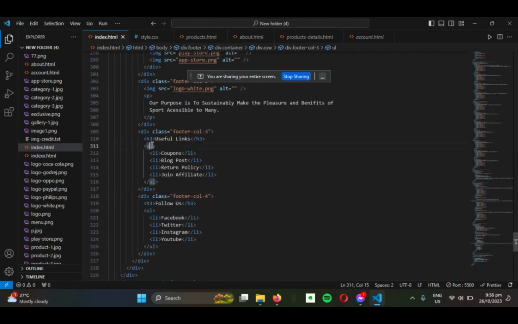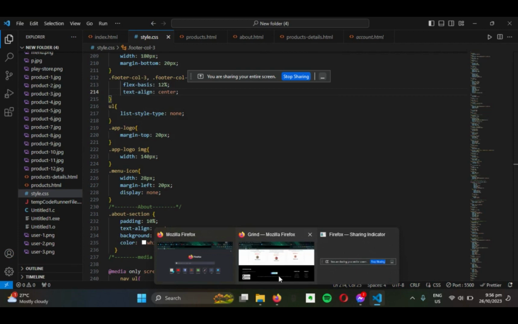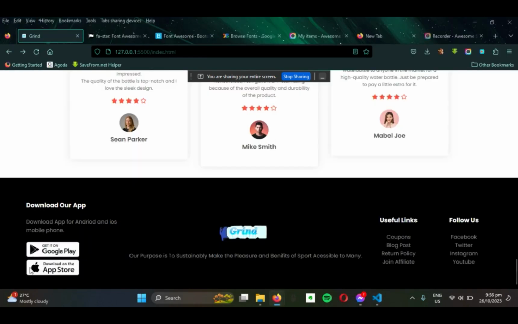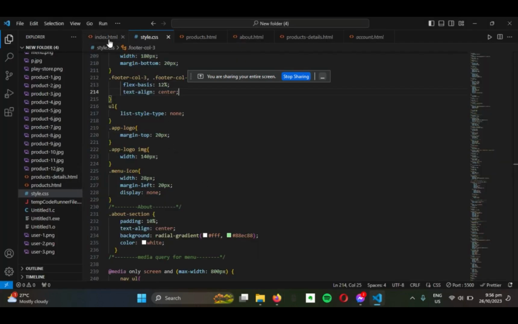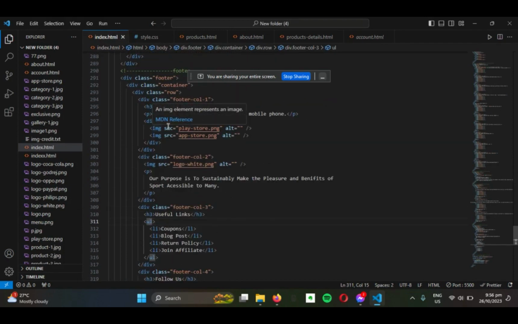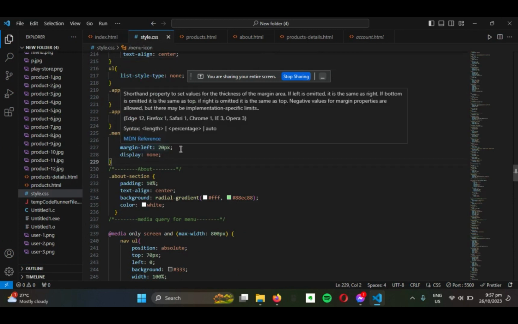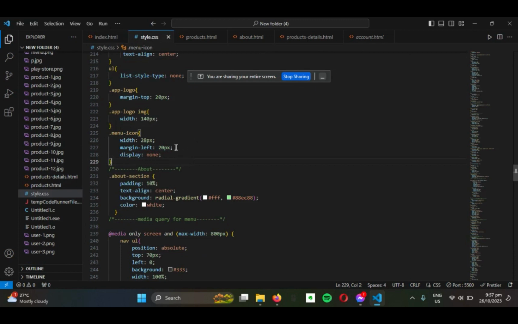And UL, which is this, list style type of none. App logo, which is this, will have margin top of 20 pixel. App logo is this, the class name of app logo, and the menu icon with the width of 28 pixel, margin left 20 pixel, display none on the menu icon.